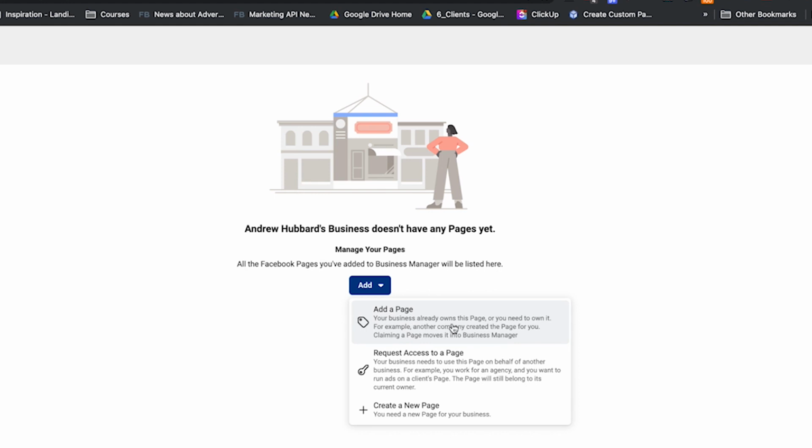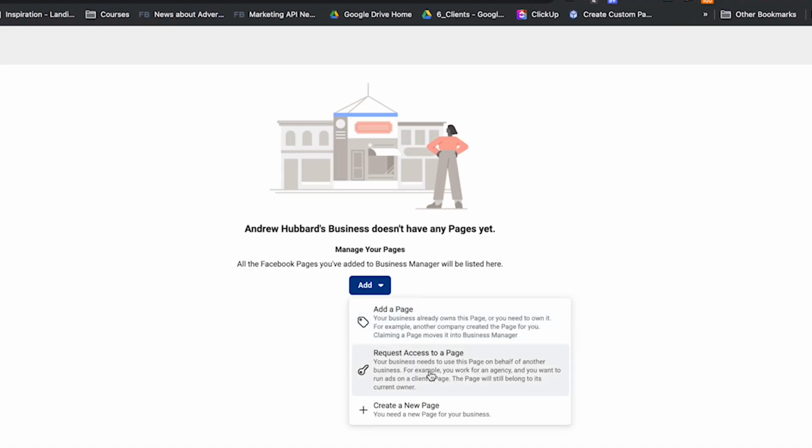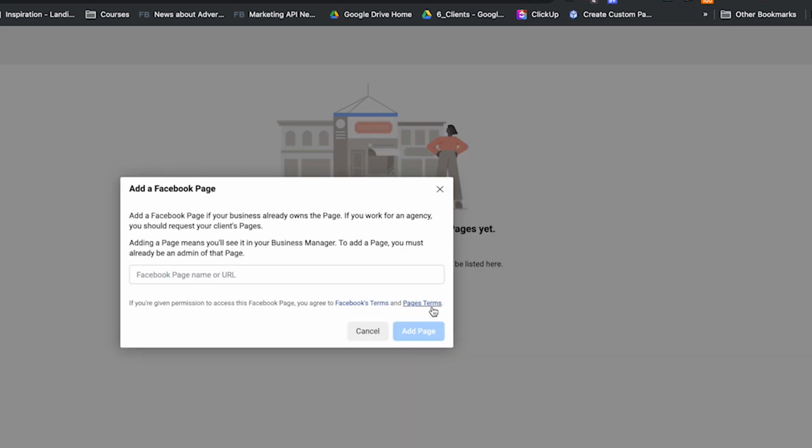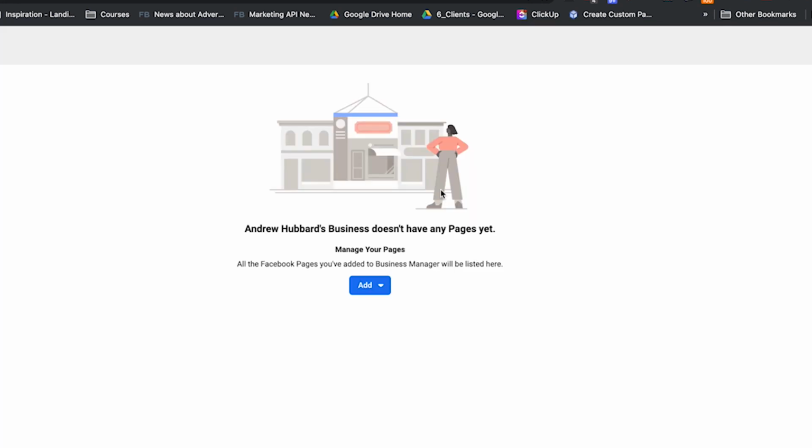Now, this is if you already have a business page. If you've already got a Facebook business page, you want to add it to the Business Manager, meaning you own the page. If you're managing a page for somebody else, you need to click Request Access to a Page. If it's your own page that you own and it belongs to your business, click Add a Page, type in the name and click Add to add that page to your business.